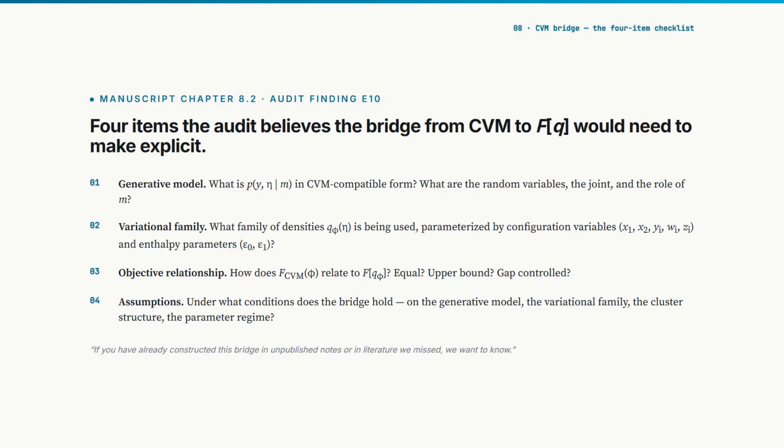The CVM bridge is the place we most need your read. The audit's view is that the CVM material is promising as a proposal, but not yet a derivation, because 4 items have not been made explicit. 1. The generative model in CVM-compatible form. 2. The variational family parameterized by the configuration variables. 3. The objective relationship between FCVM and F of Q: upper bound, gap controlled. And 4. The assumptions under which the bridge holds. This is not a gotcha finding.